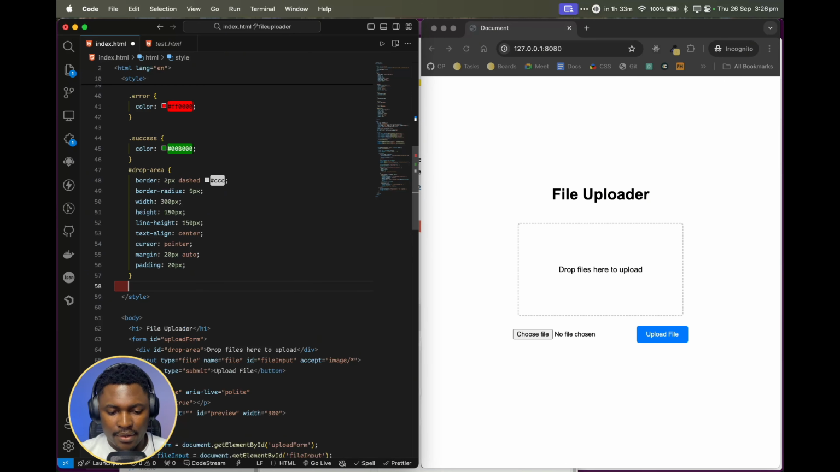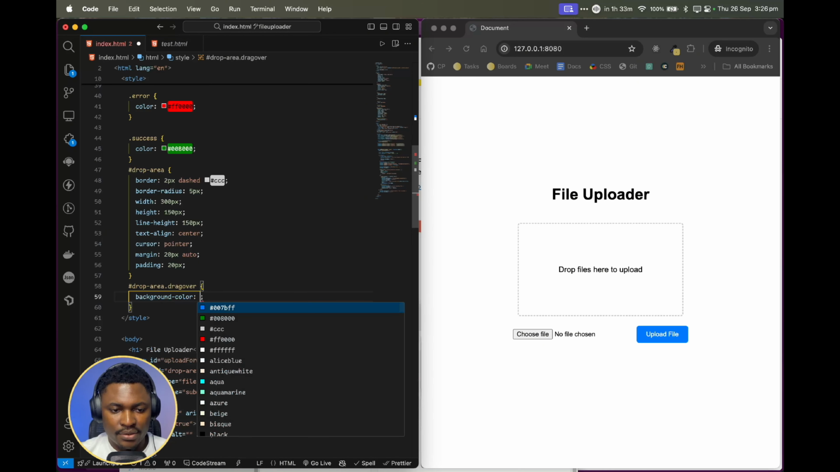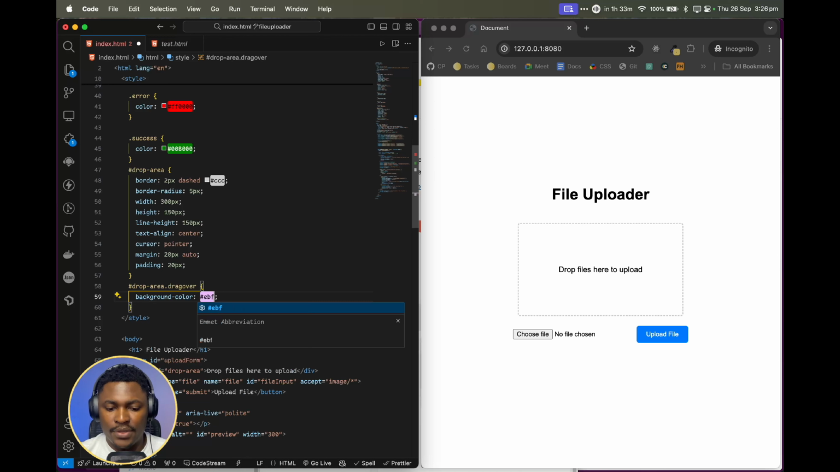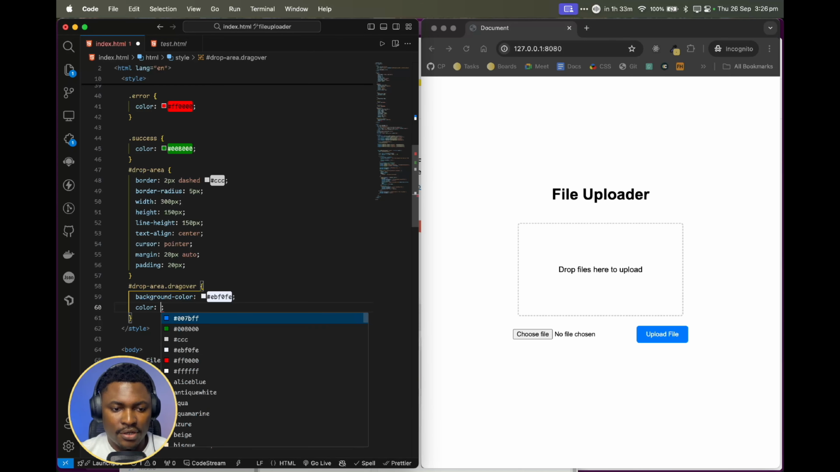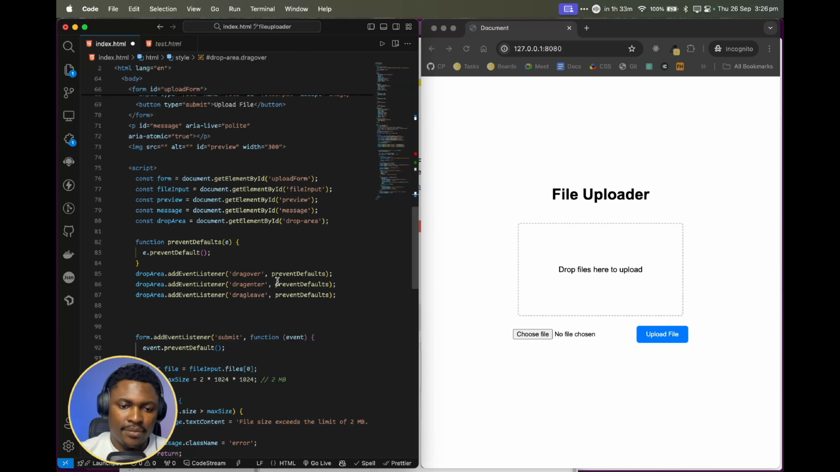So we'll say drop area drag over. Inside of here we'll add our styling. The styling is simple. We want to add a background color, and the background color should be something like EBF0FE, and so this is it. And we also want to change the color of the drop area to be blue. So that's it.